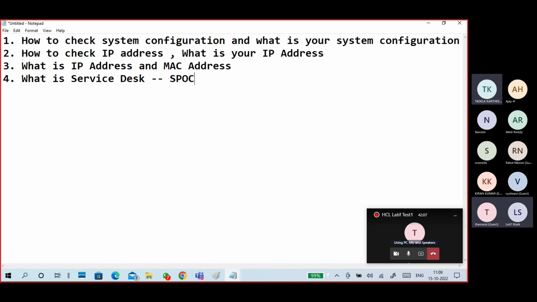So what is the use of service desk? Initial support, understanding customer issues, escalating the issues, ticket management, managing SLAs. So that is the point we discussed, right?